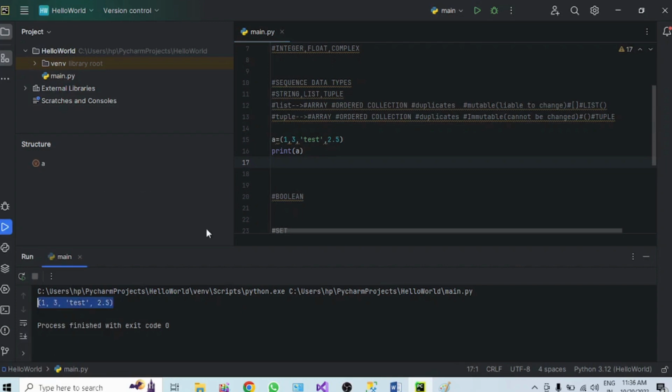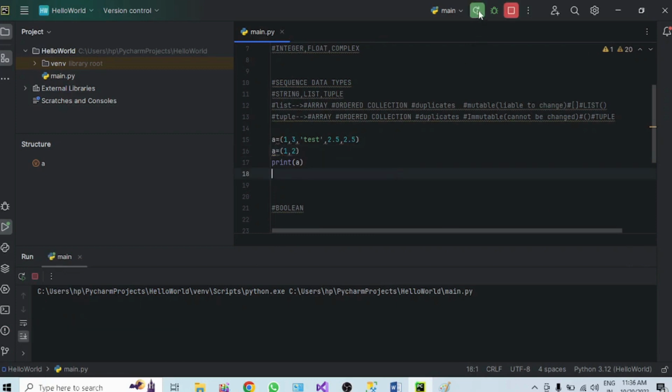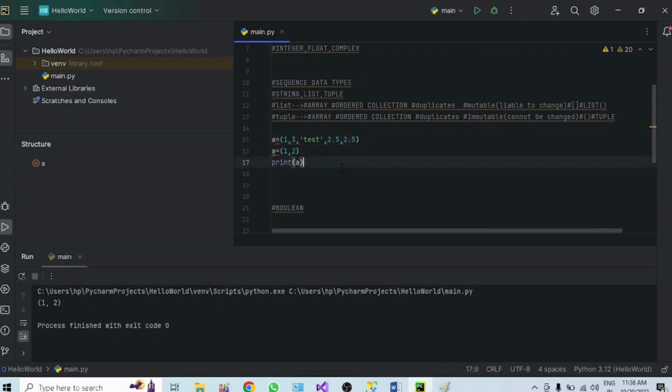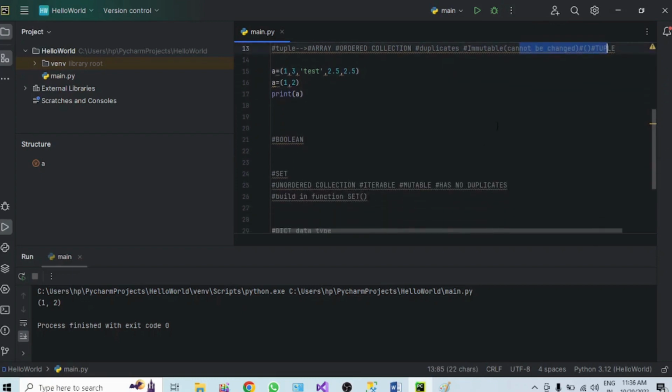See, this is also an ordered collection of different data types, as we have in the list. Same in the tuple, it can have duplicates. Let's try 2.5 again and execute it. It can have duplicates as well. So both list and tuple can have duplicate values, and a tuple is immutable. If I execute this, see, it is getting the values 1, 2. It is not getting the value 1, 3, test. So these values cannot be changed.